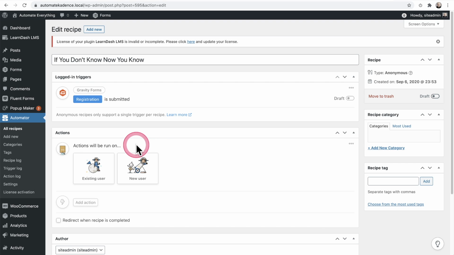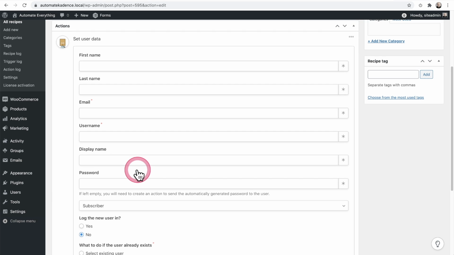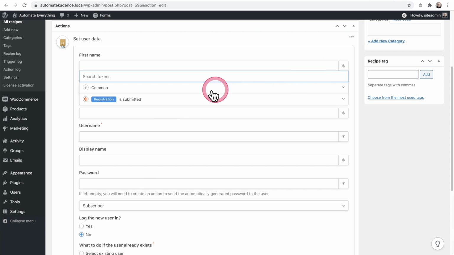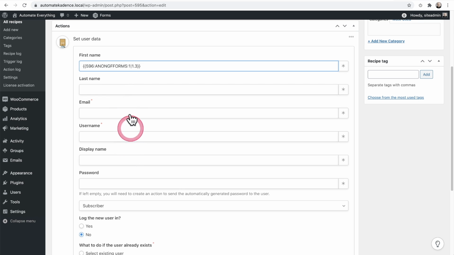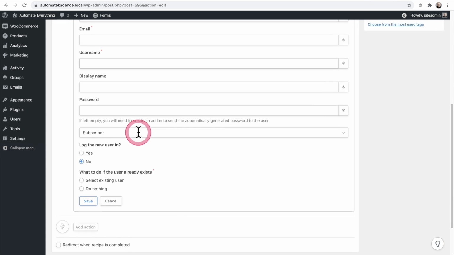And then what we would do here is choose new user. And then we will pair up the form value fields with the user fields that we would need here. So this would be, for example, here's from info from the registration form. That would probably be the first name. So we'd fill this out and link up all of those fields right here.